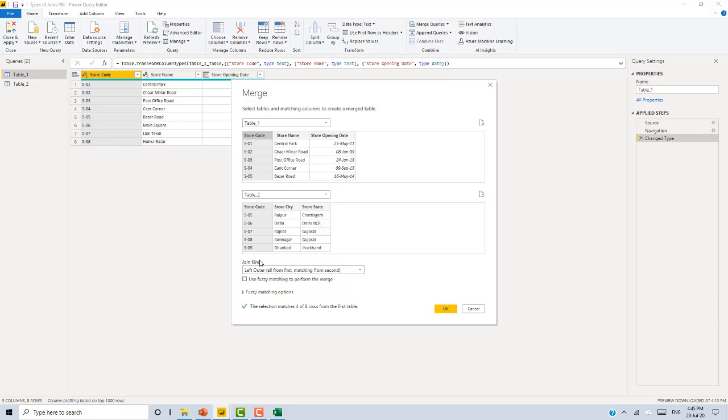Okay, from join kind, you can see 6 types of joins here. From join kind I will select full outer, and here it will show you a small preview of how many entries are matching. The selection matches 4 out of 8 rows. We have already seen in our example that 4 entries are exactly matching, but since this is a full outer, it will include the data from both the tables.